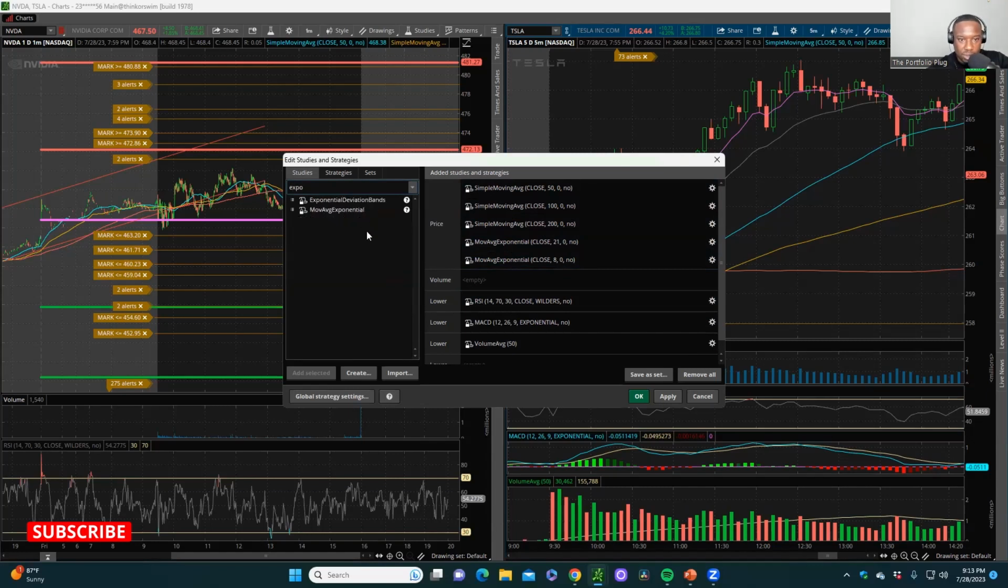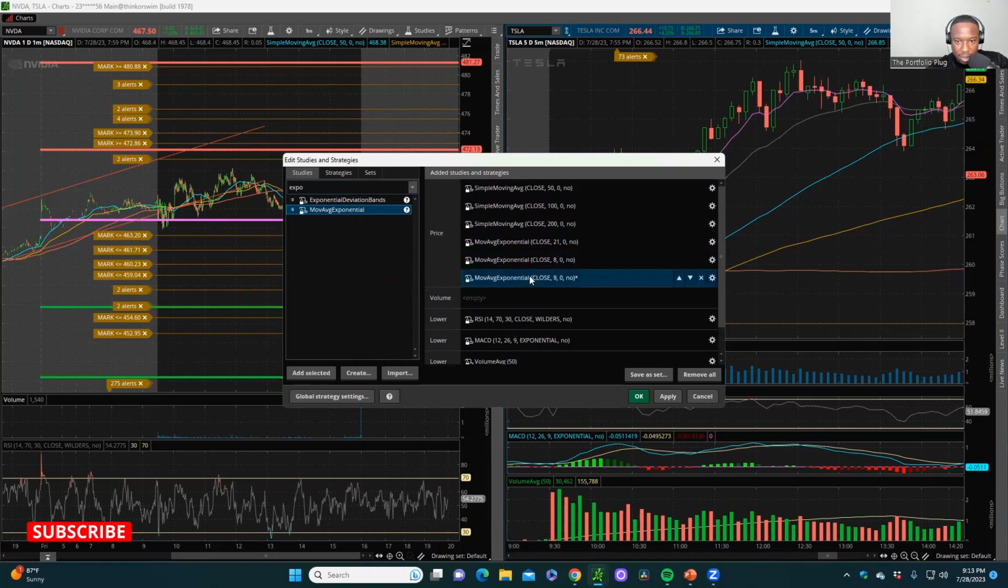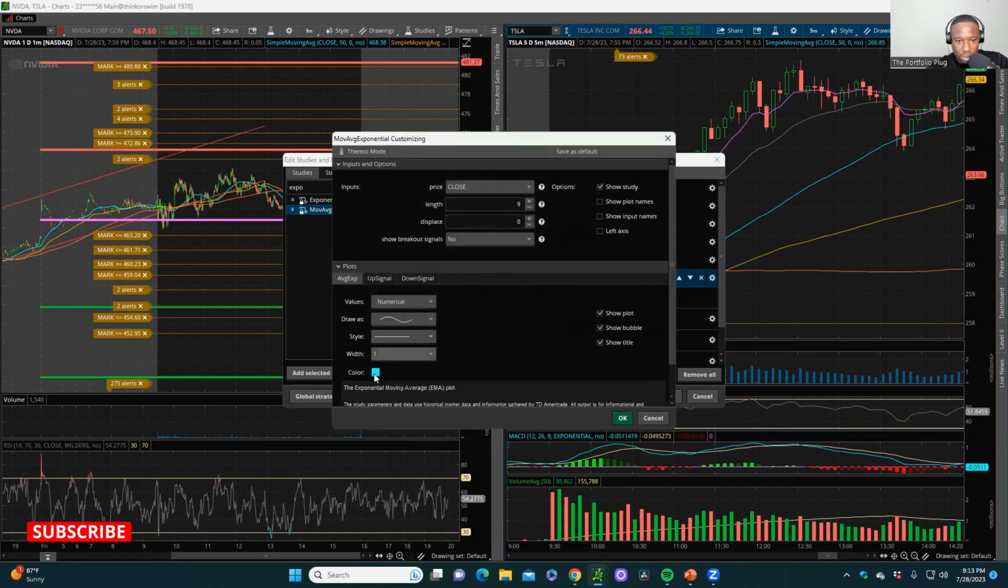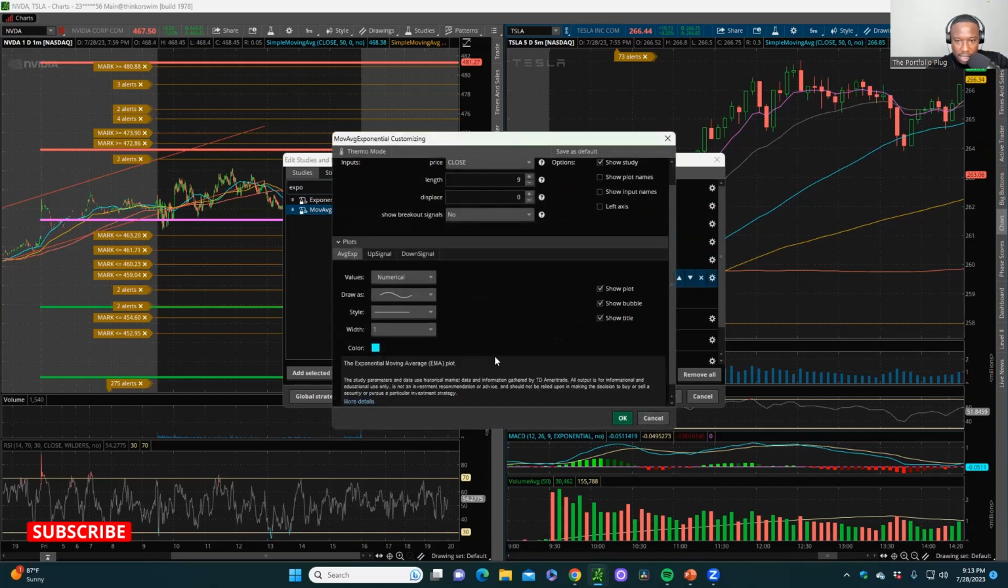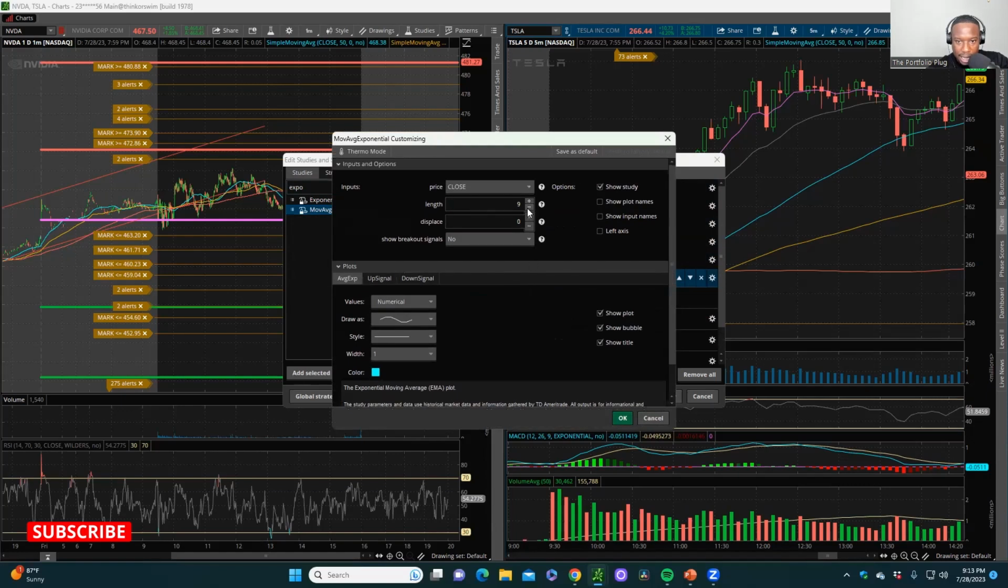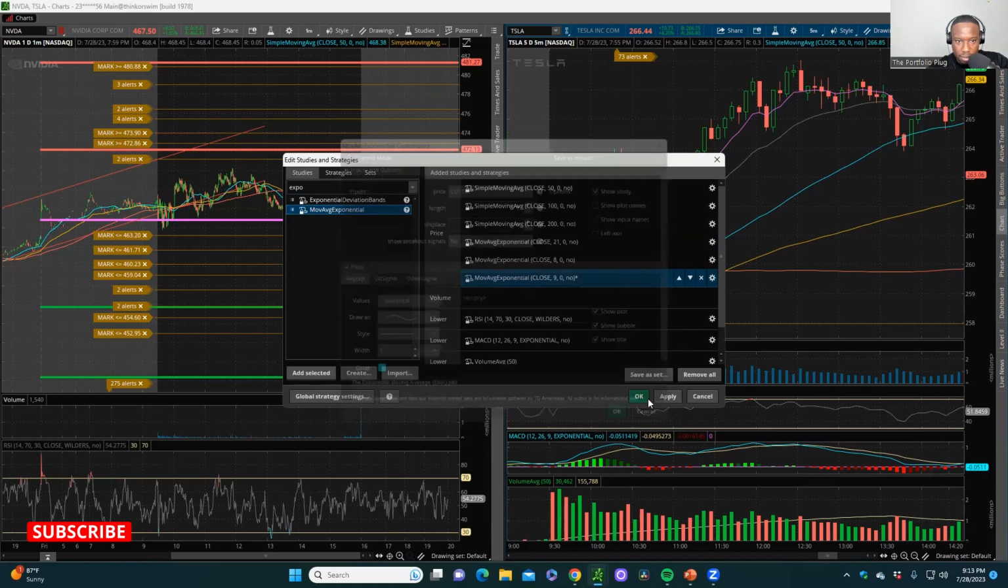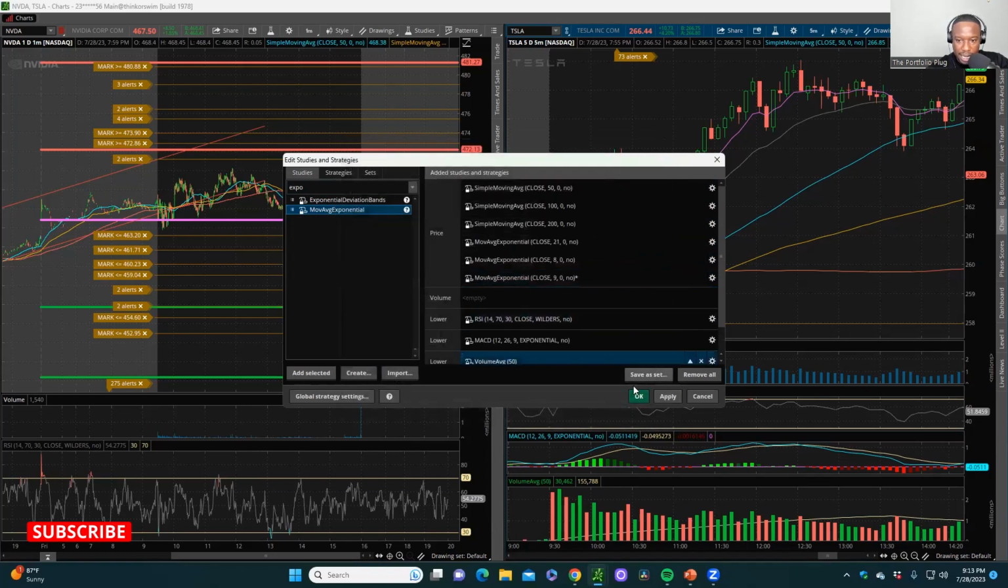Boom, right there, you see exponential moving average. You double click that, and it'll pop up right here. And then you can click it and put whatever color you want it to be. I like the 8 EMA. You can adjust it, and there you go. And then you just hit apply. You hit OK.